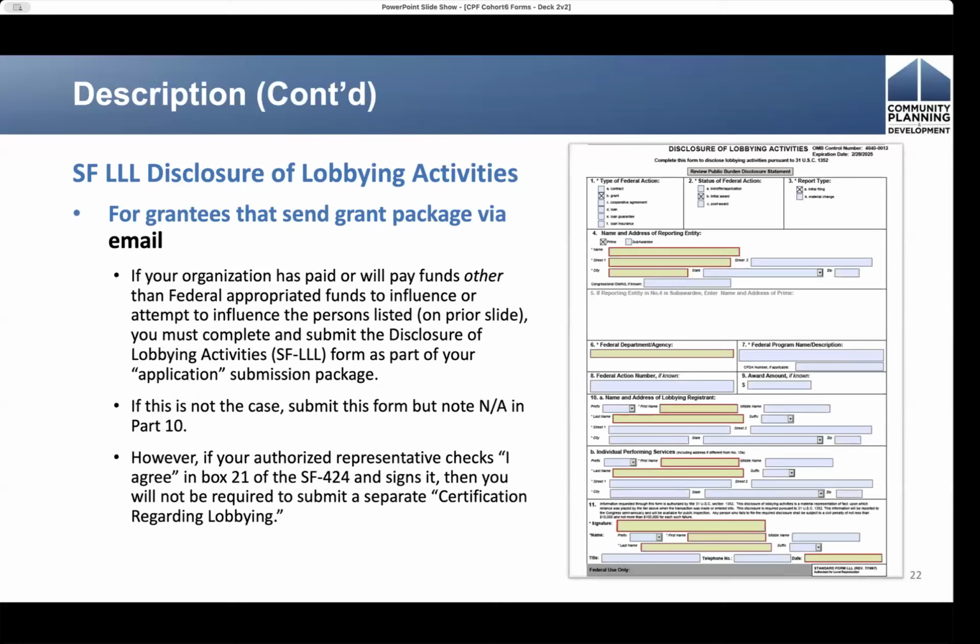There are two ways that this can be submitted depending on how you're doing your submission. So either by email or through DRGR. So we'll talk about the email submission process first. You see on the screen here a screenshot of the SF-LLL form that can be filled out in Adobe. So if your organization has paid or will pay funds other than federally appropriated funds to influence or attempt to influence the persons that are listed on that prior slide, then you must complete and submit the disclosure of lobbying activities form as part of your package, and you need to complete all fields that are relevant.